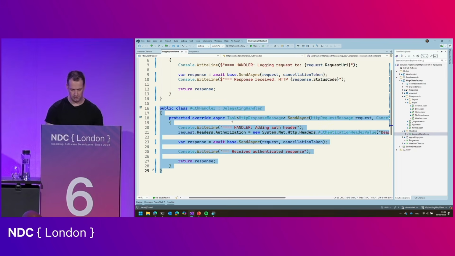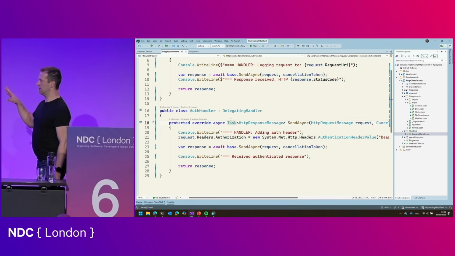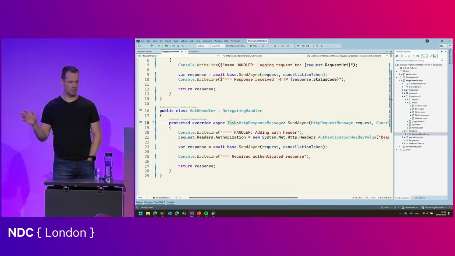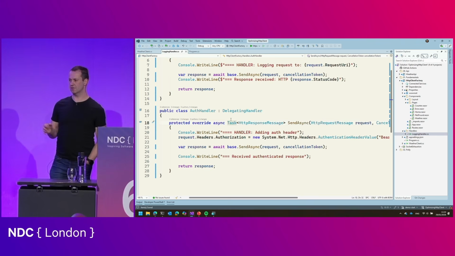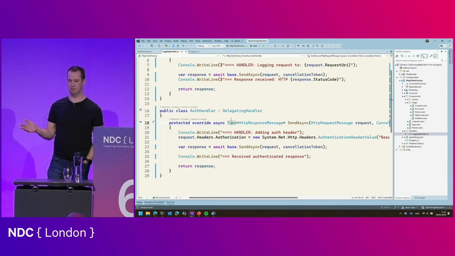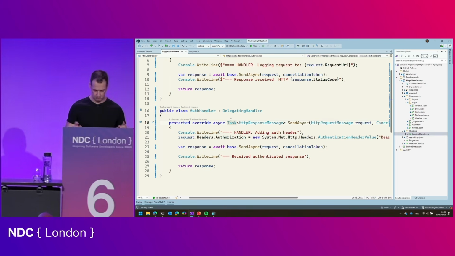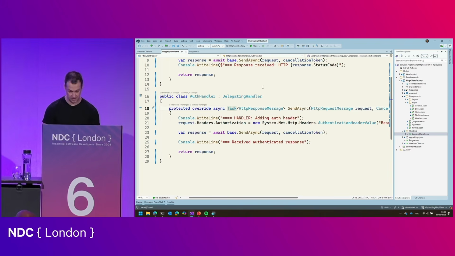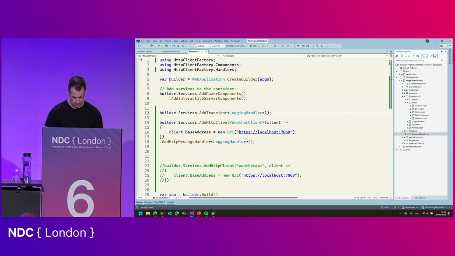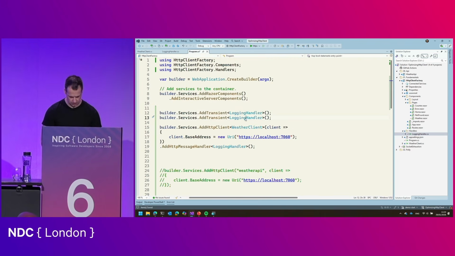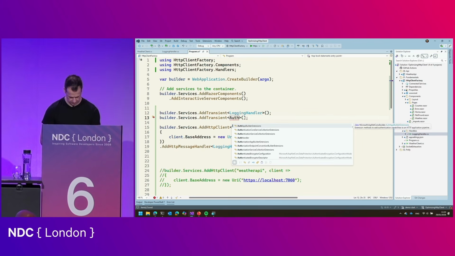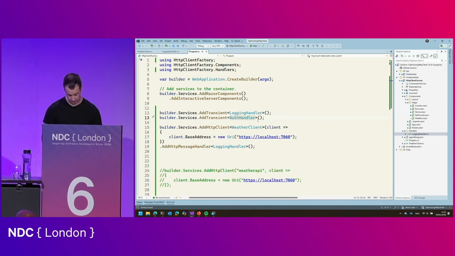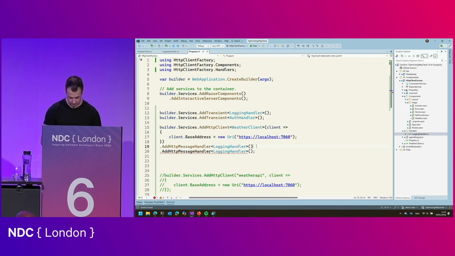Let's create a second one. And this is kind of an example where handlers are really good at. You can use them for injecting your bearer tokens in your authorization header, for example, which is what we're kind of mimicking here. Just injecting the authentication header value. We do the same thing, register it in the dependency injection container. Add the message handler here, auth handler.